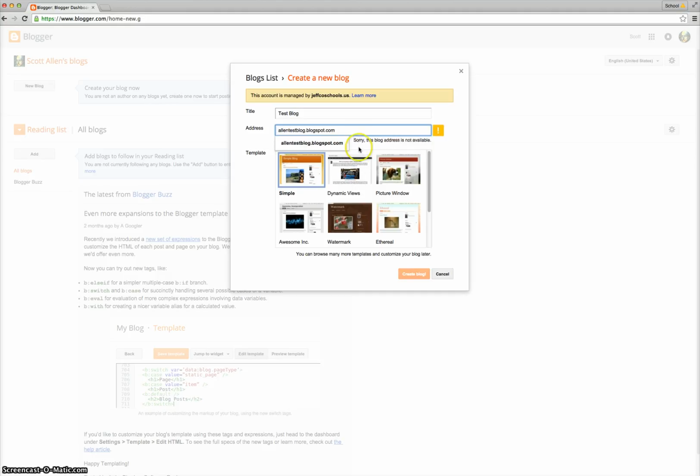Doesn't like that for some reason. Here we go. So it says the blog address is not available. So let's try Mr. Allen Test Blog. That one is available. So you want to get this little check mark, and all of your addresses are going to have this .blogspot.com because we're dealing with free blogs. So unless you want to pay for a domain name, it's going to have to be free.